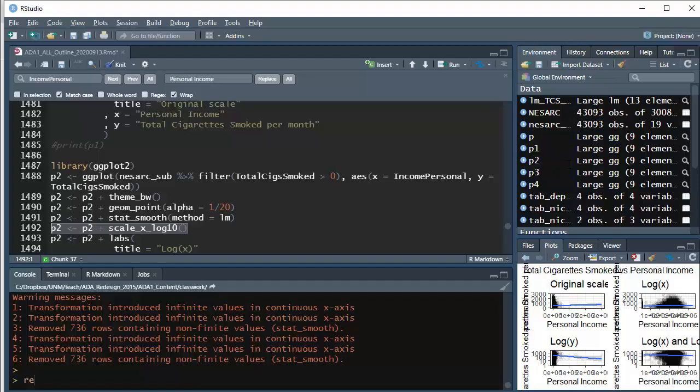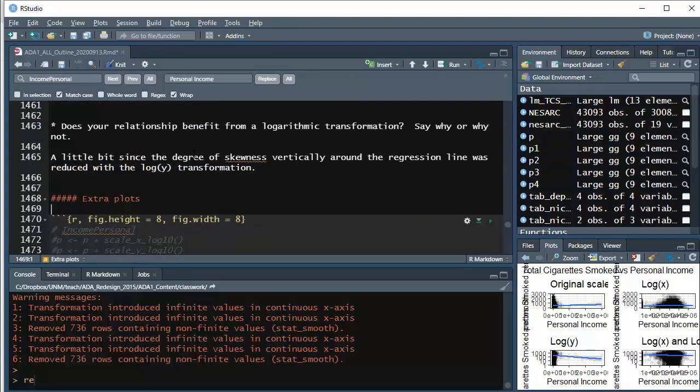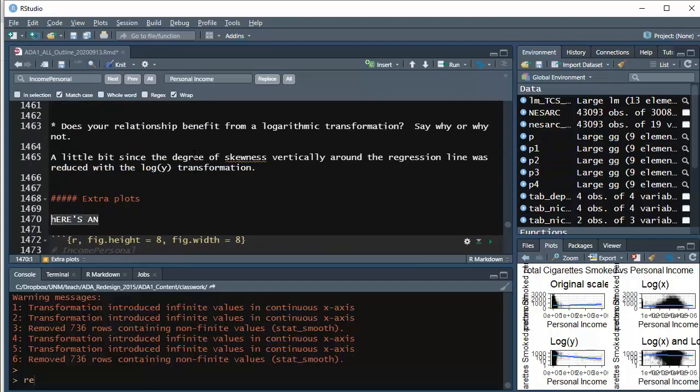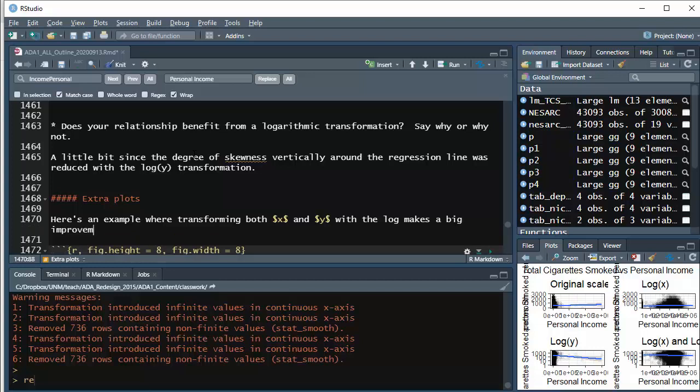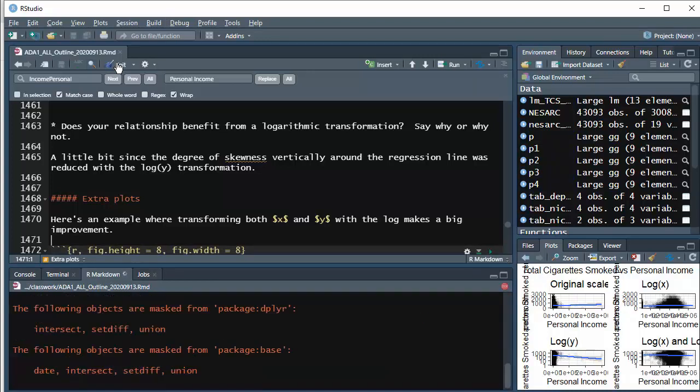I think what I'll do in the assignment is I'll just say that here's an example where transforming both x and y with the log makes a big improvement. Okay, so there's that example for you. I think that's everything for this assignment. I hope you find some nice relationships.